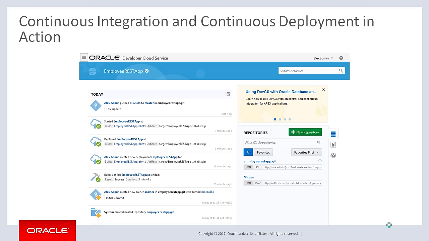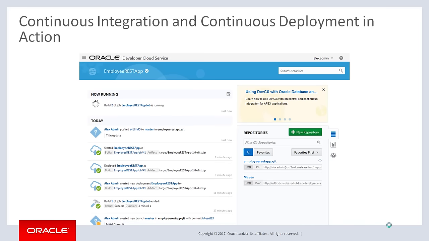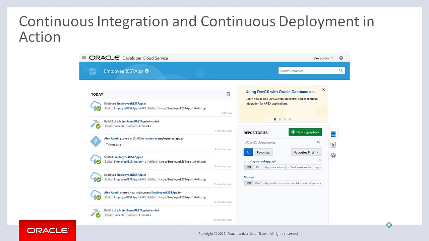Make an update to the application source code, commit your changes, and then push the commits to the Git repository. The project page shows the update in the activity feed. As continuous integration is now enabled, the Oracle Developer Cloud Service build system will automatically run a build. You might need to refresh the page to see the build activity in the recent activity feed. Wait for the build to finish.